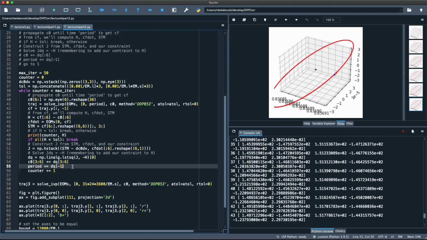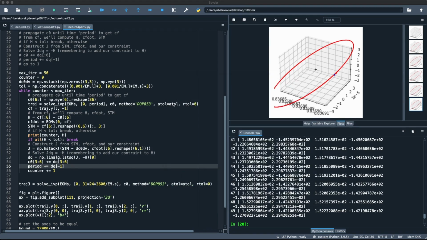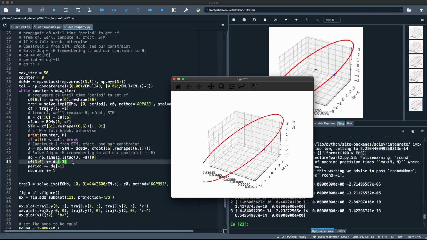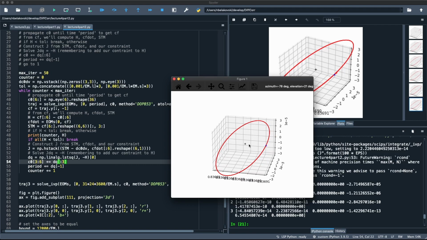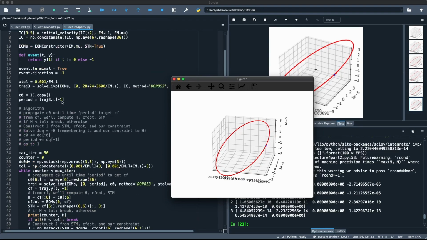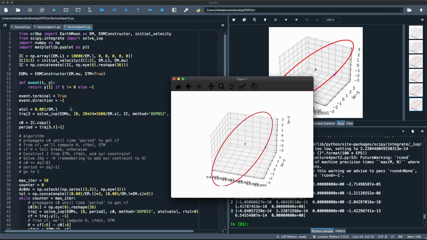It's taking a while. It's not converging. Okay, what did I do? Oh, right. Instead of DQ 3 to 6, we want DQ up to 3. That should fix it. There we go. Okay, so yeah, this looks pretty similar to our previous result. This is going for 28 days, and we're still in our orbit.